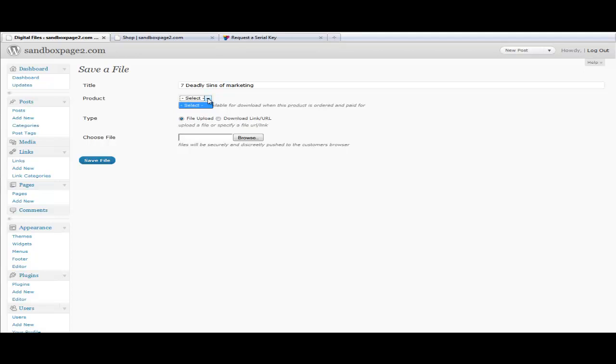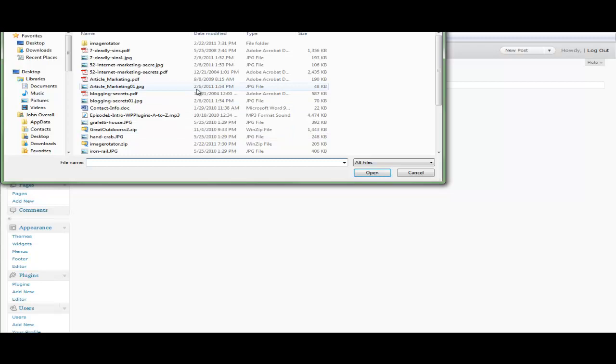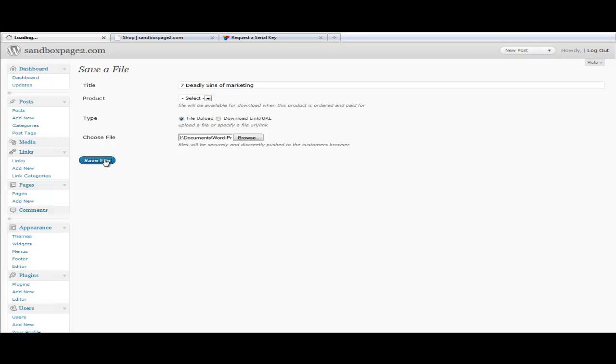File upload. If you've got a download link, you'd place the download link if you've already got the file uploaded. If not, we're going to upload the file now. And we're going to place it up there. Save the file. So you can place your digital files before or after you put your products in. And it'll take a moment to upload the file.